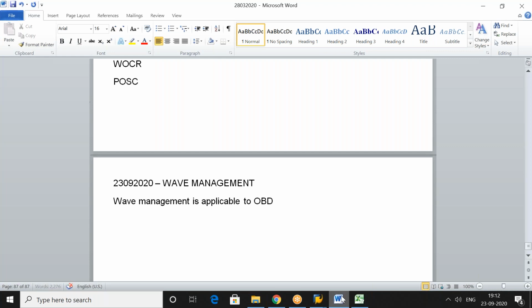OBD. This cannot be used for put away, or for inbound deliveries. Wherever outbound delivery is a part of the process, in that process you can include it. For example, STO. STO is the combination of picking and put away, or inbound delivery and outbound delivery, both, right?